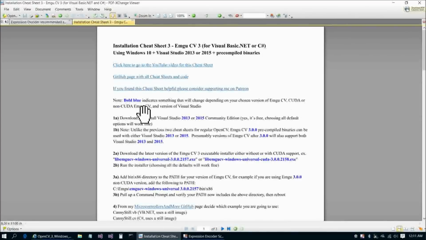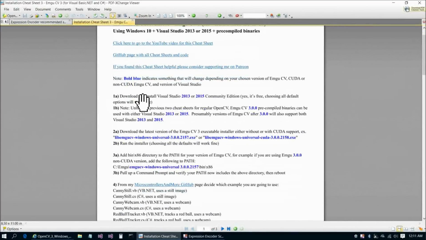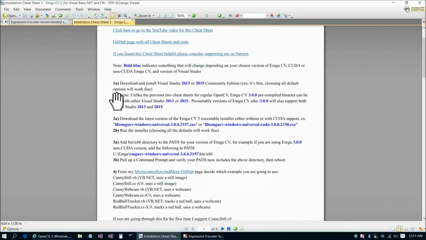So starting with step 1A, download and install Visual Studio 2013 or 2015 Community Edition. And step 1B, unlike the previous two cheat sheets where we were using regular OpenCV, which did not yet have precompiled binaries for Visual Studio 2015, at this time Emgu CV3 already includes precompiled binaries that will work with Visual Studio 2013 or 2015. So in this video, just to show 2015, which wasn't shown in the previous videos, let's go ahead and use 2015.